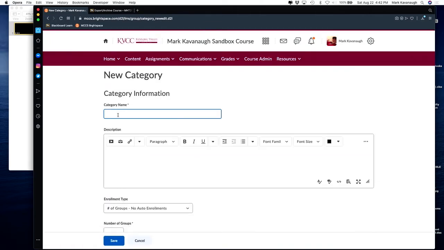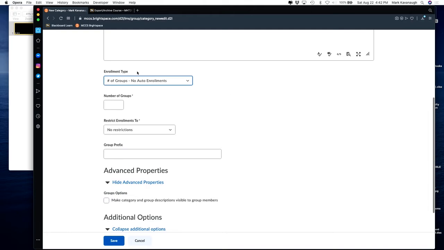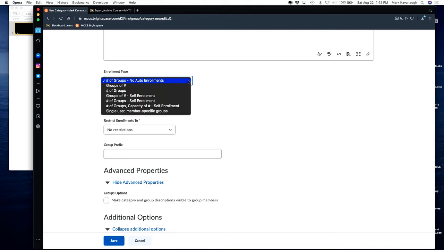I can then name that group. And then the enrollment type gives you a number of options that are either the number of groups and you're just setting up the groups so that they're there, groups of a particular number of students, so you just want 4 in each group, or if you just want the number of groups and then enroll people, they have the groups of a particular number and students self-enroll and they fill up, or you have a number of groups and they self-enroll, all kinds of little things. You might have to experiment with whichever one.